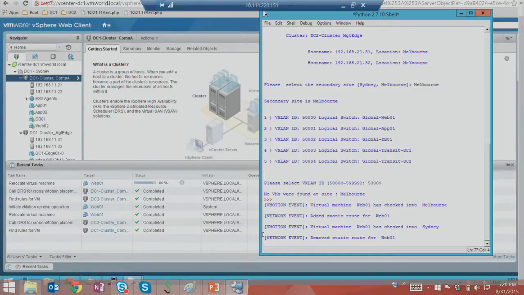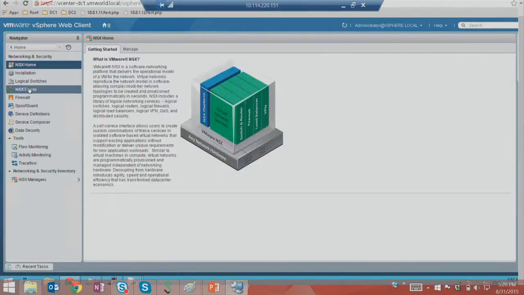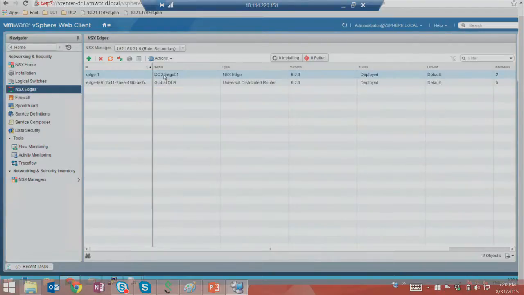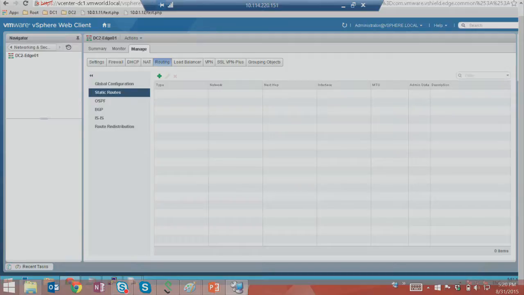Now, to make sure I've told you guys the truth, I will go back to NSX Edge and show you it's gone. I'm not lying to you guys, I'm showing you it really did work. So we'll go back into the secondary edge, and you'll see it's gone. There we have it. So that's called PBR anywhere, based on the things that you can write.